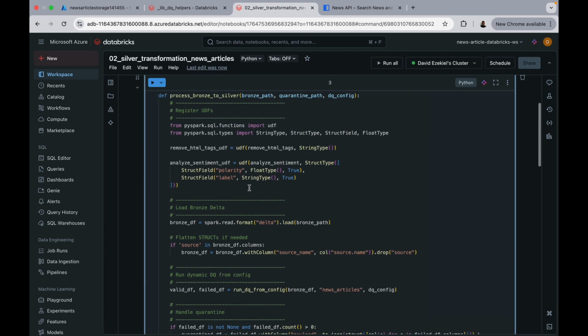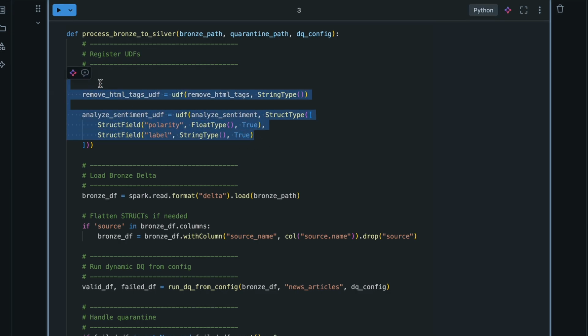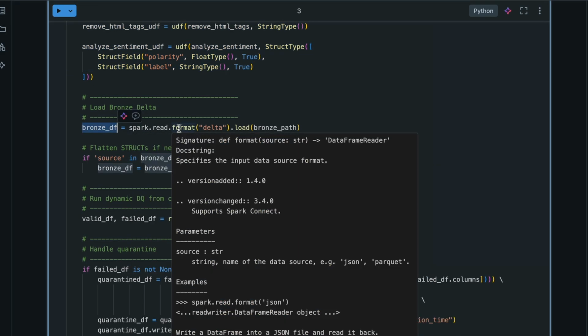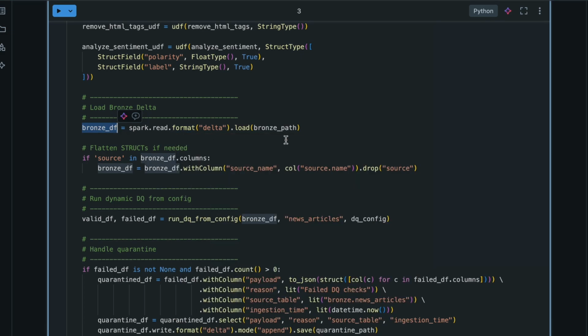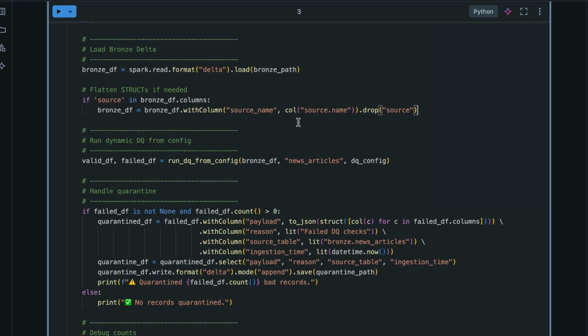I'll try to explain. I'm just going to register my user-defined functions, and this is what I did here, just to have the initial definition, because I mentioned that I'm going to be removing HTML and doing a sentiment analysis, which I've already defined this function. This is the critical part because the data is now in the bronze. I read the data into a data frame and assign it to this variable called bronze df. Of course, I need to do some flattening because of the structure of some of the fields in my data frame when I try to read it, which is quite simple because it's just on the source.